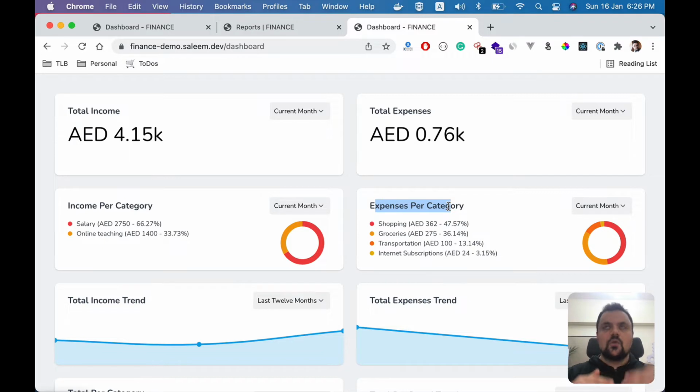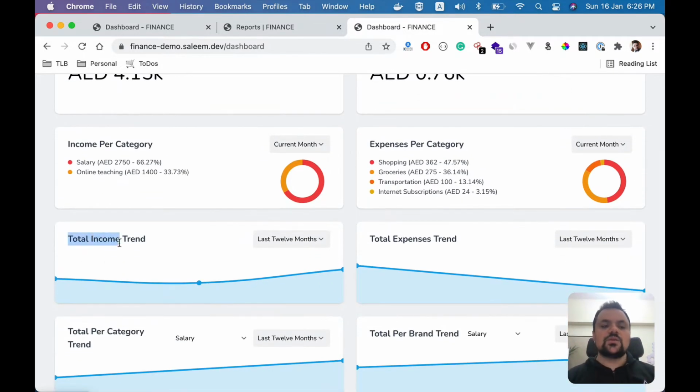If you want to know, okay, in general, this is how much I spent. I want to know where this money went and in which category. So in groceries, I spent around 362. In shopping, in groceries, 275, and so on and so forth. Now, these are like high level information. Now, furthermore, to the trends, you can know over the past how much you generated or how much you spent.